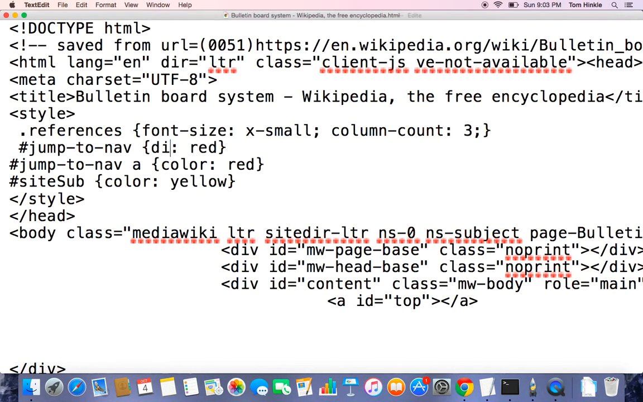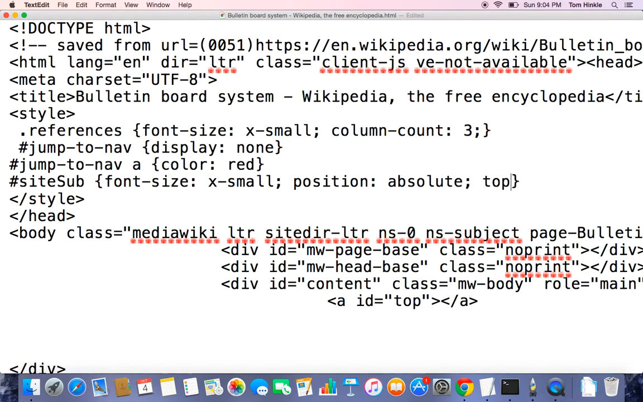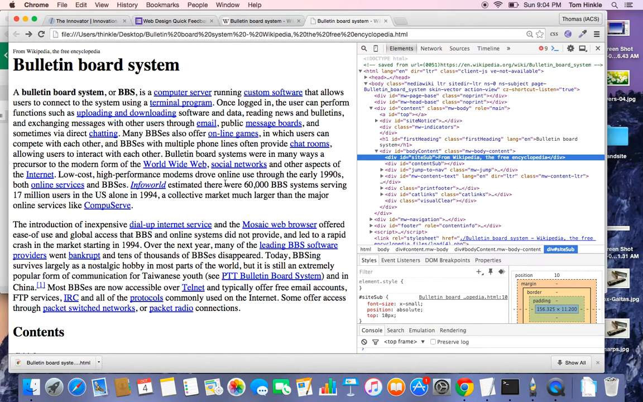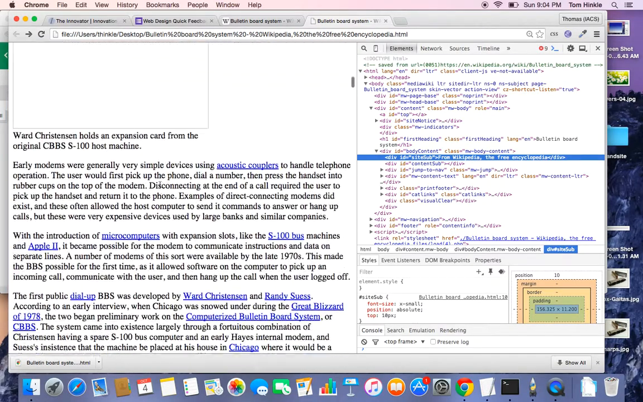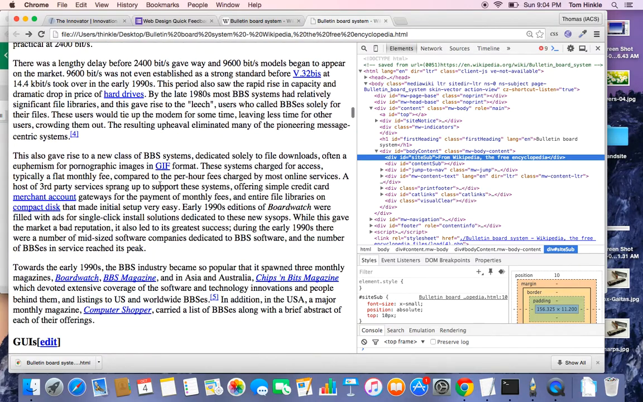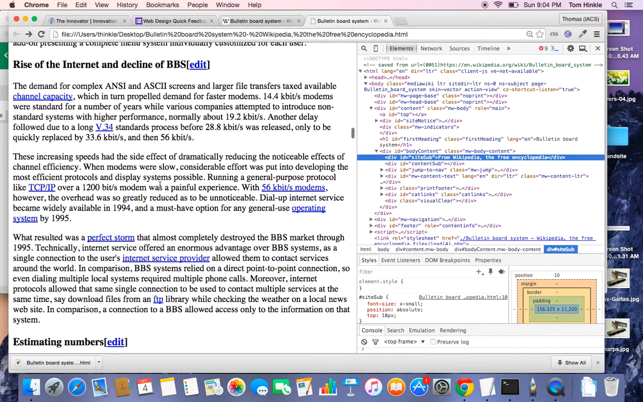So now if I wanted to change that to display none for the jump to nav and maybe the site sub, I'm going to make font size extra small. Position absolute, top 10 pixels. I'm going to throw it up at the top of the page and make it tiny. And there it goes, from Wikipedia, the free encyclopedia. So that is a very handy tool. It's going to let you dig in and find a specific piece of code you're interested in.